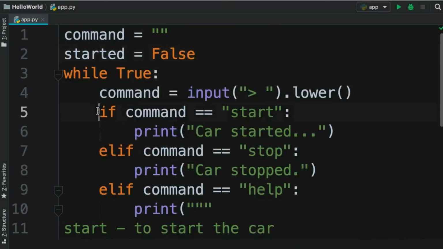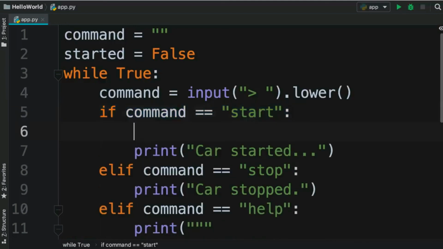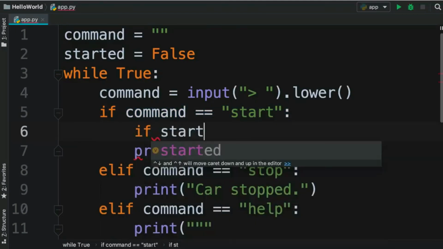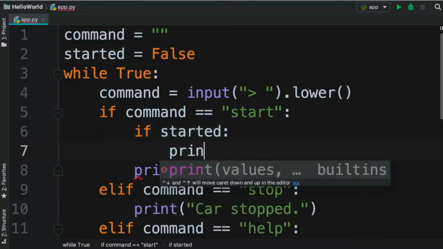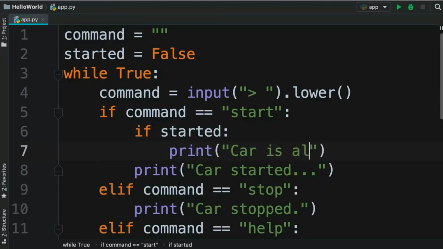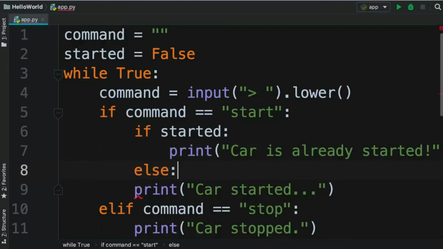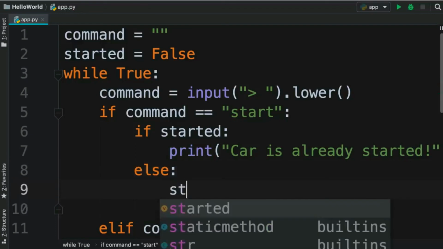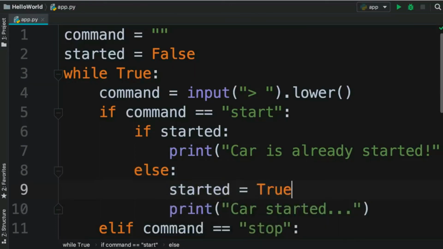Now, when the user types the start command, here we need to check to see if the car is already started. If not, we'll start it, otherwise we'll yell at the user. So in this block, we write another if statement. If it's already started, then we print car is already started. Otherwise, so we add an else statement here. And at this point, we set started to true. So we start the car and print this message.